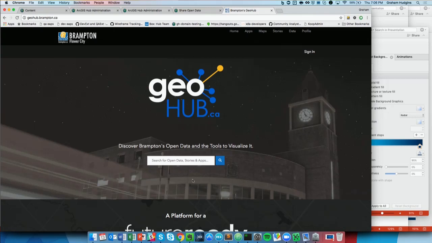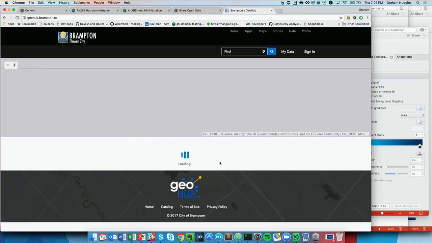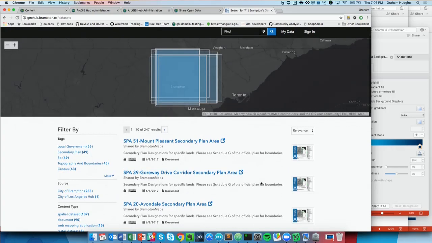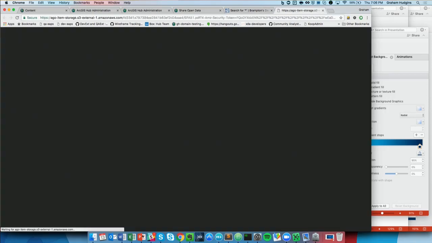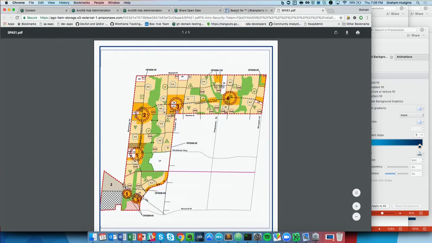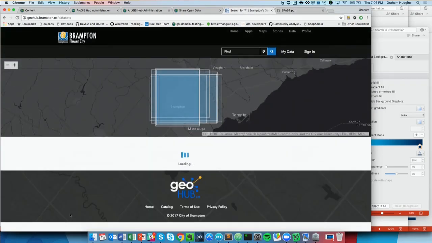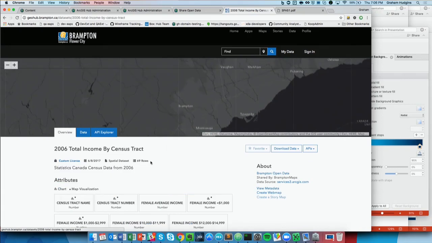So right away, bam, there's your search bar. You can click into that and see all of the data that they're sharing. There's the license. There's that little badge. So if I click this data set, I think that's actually a PDF. Let me pick one that's spatial. You can filter this down. You can see he's got a custom license on it.